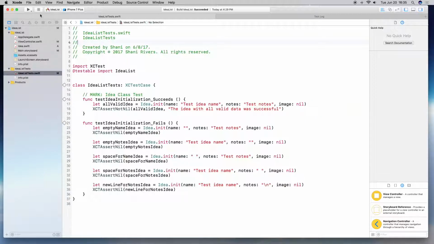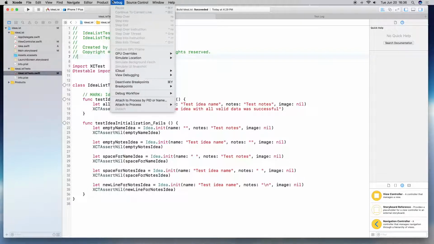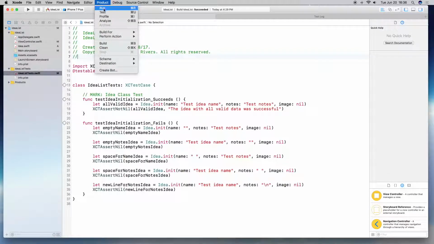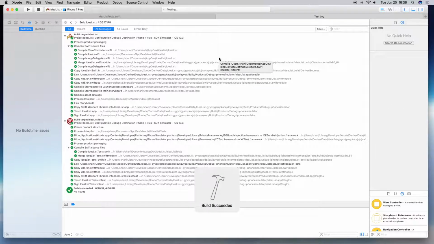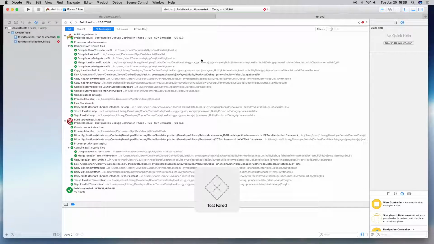Okay, so to run a test, I actually do a command, which is Command U. I believe it's under debug. No, here we go. Yeah, so Product Test is Command U, and that's what I'm actually going to do. Actually, like I said, I like to use commands. As you see, it's testing now. Test generated issues. Okay, so I have some test failure.